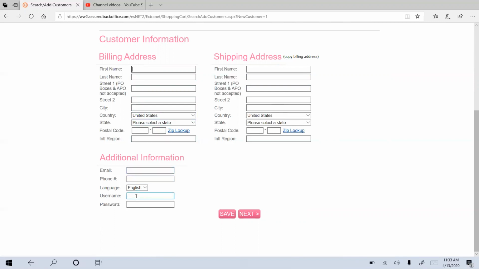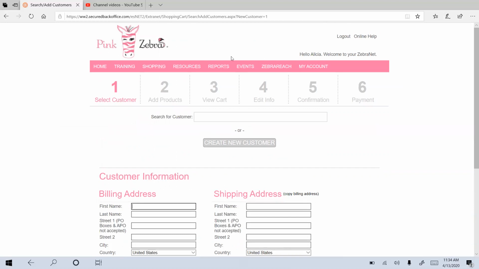It will default to the email as the username. If they've ordered with somebody else, I just use first name, last name, and like a number 1, 2, 3, whatever. And then the password is first name, last name again, but you have to have a number and a special character. All right, so that is that in a nutshell.